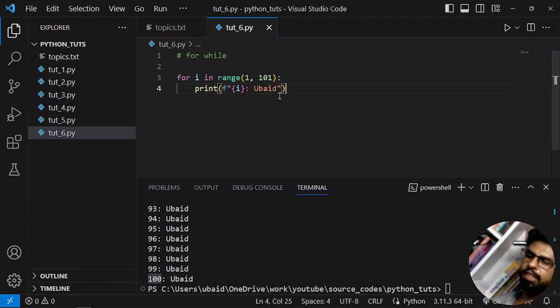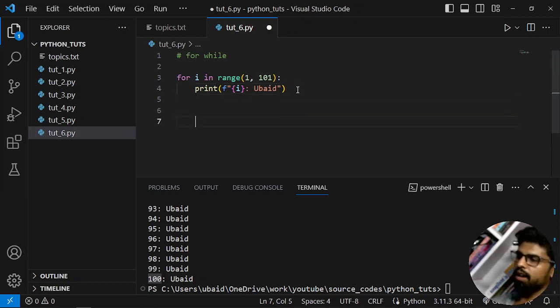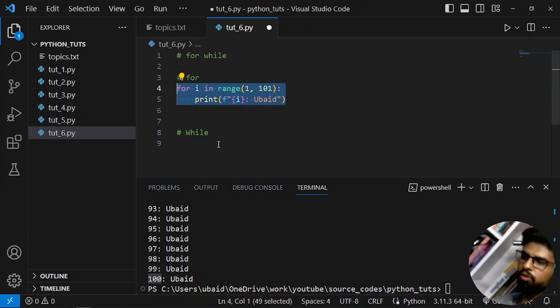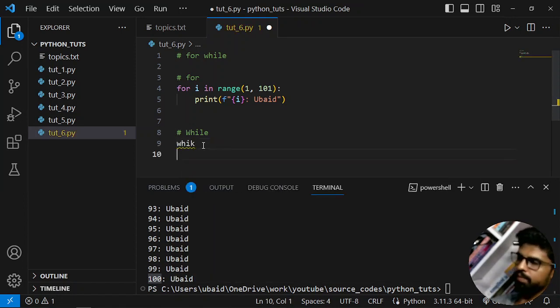Now I can do the same thing using a while loop. In some cases you have to use for, in some cases you have to use while. It depends on your use case, and you will practice them and get the idea of where to use each. Mostly I use the for loop, and you will also use that. Okay, while.